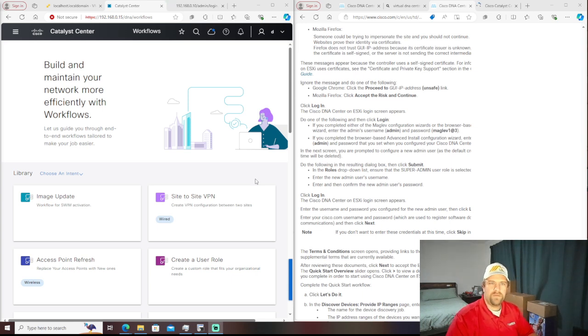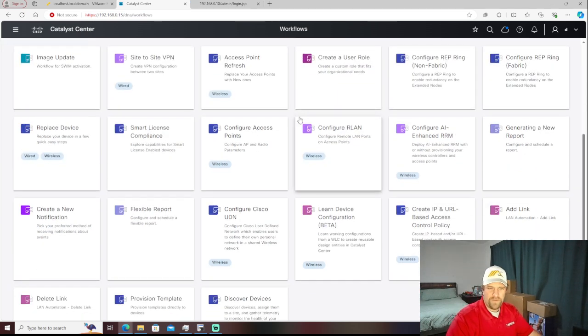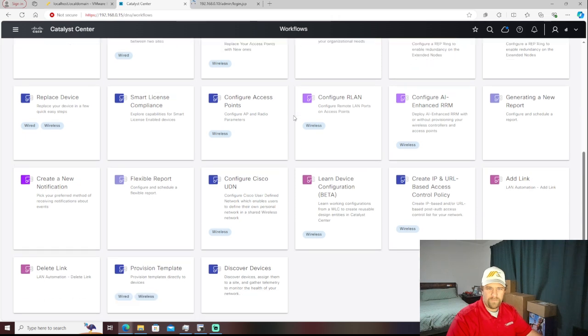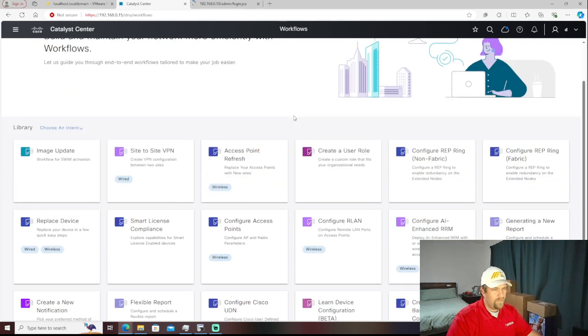All right. So here is DNA Center. We've logged in. This looks a lot different than the one I use at work. This must be a newer version. We got way more libraries, site VPNs.